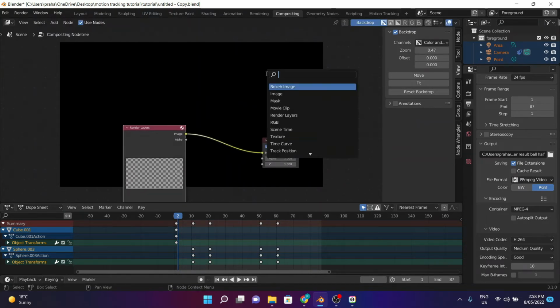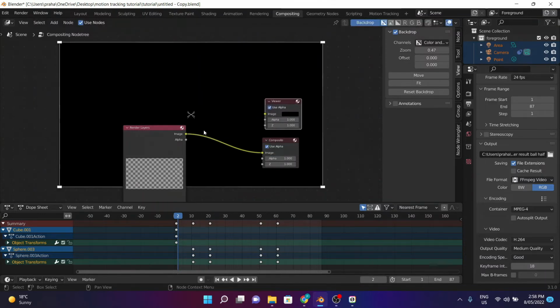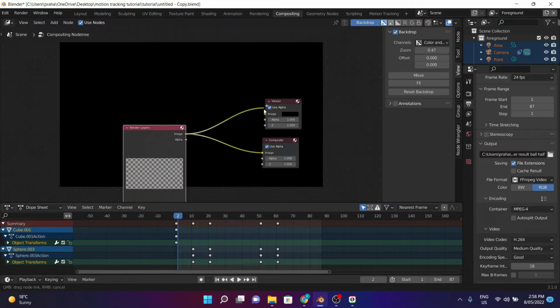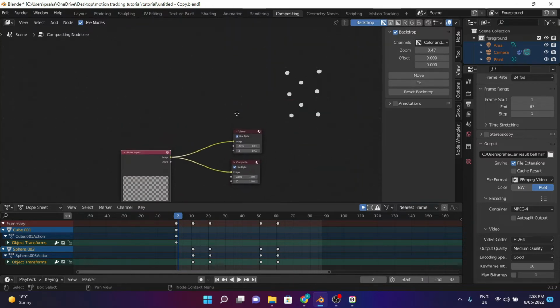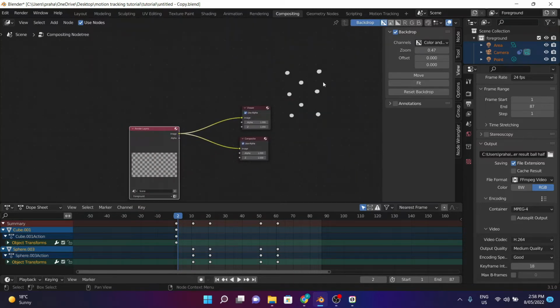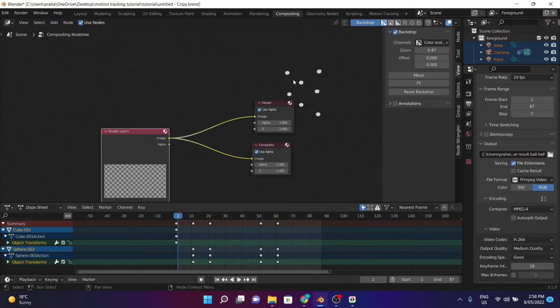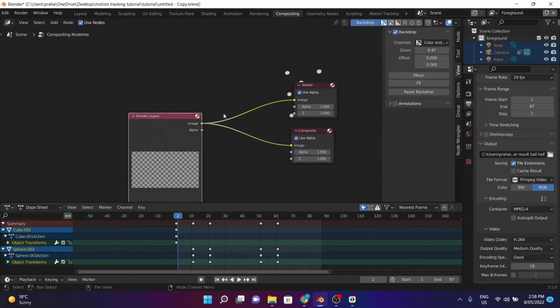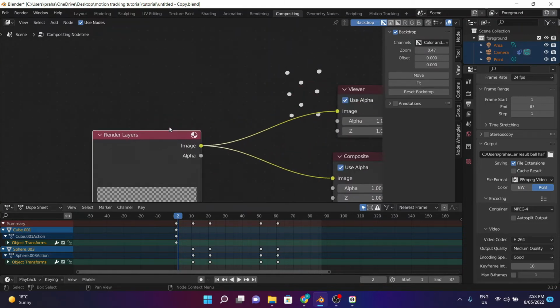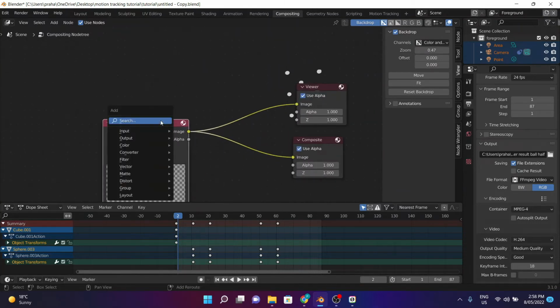Now we're going to add a viewer node so we can actually see what's going on in the background, and plug in the image into the viewer image. Now as you can see, we've gotten the white balls. Now that might not be happening in your case. That's alright. The render layers isn't anything that we need to worry about now.